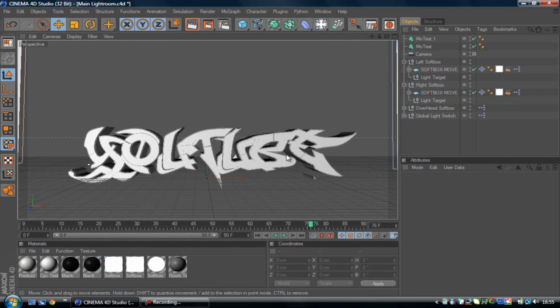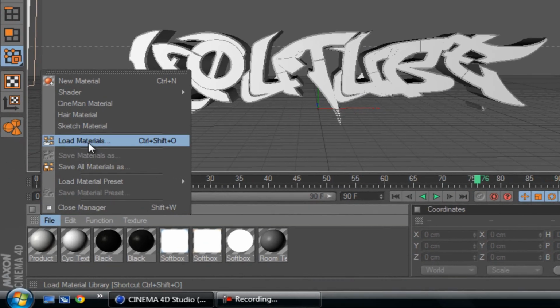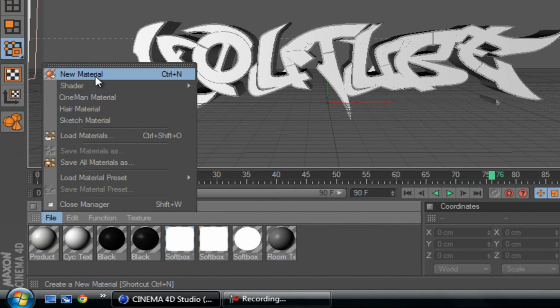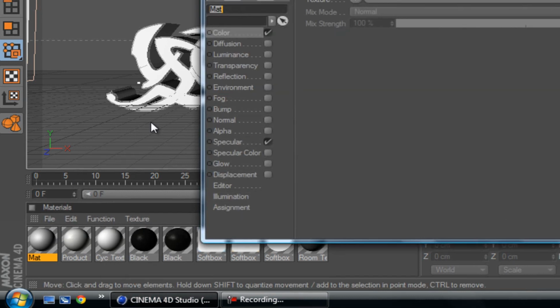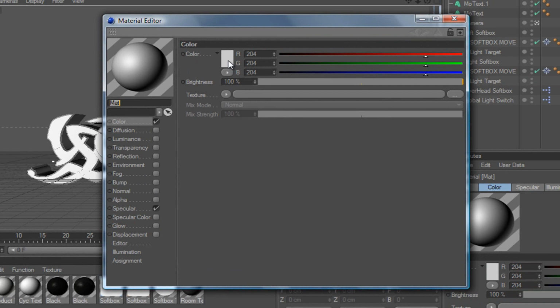Now you're going to make your materials or your colours. I'm going to go to File and New Material. My computer's a bit slow, so it takes a while for the material to load. Then double click your material. Once again, it takes a bit of time to load. Oh, I didn't double click it, that's why.